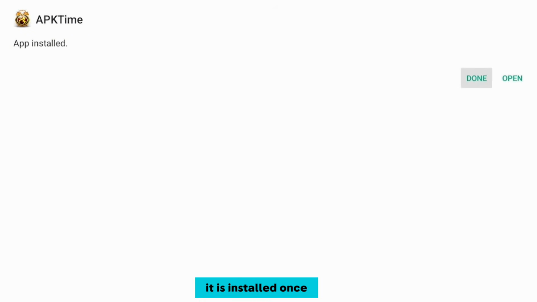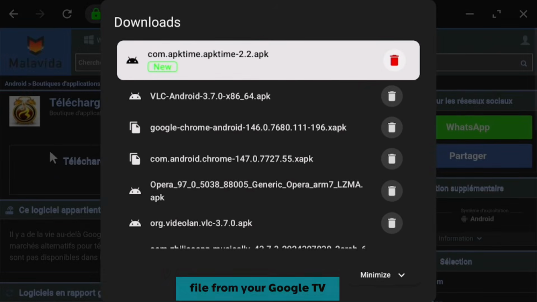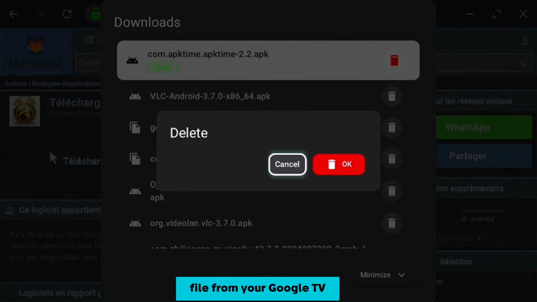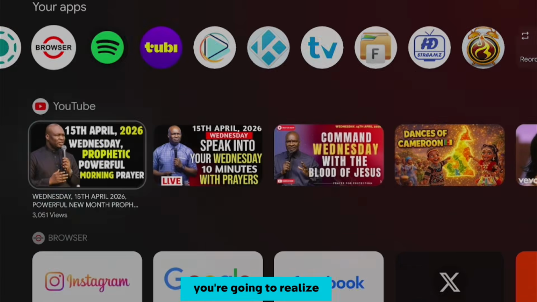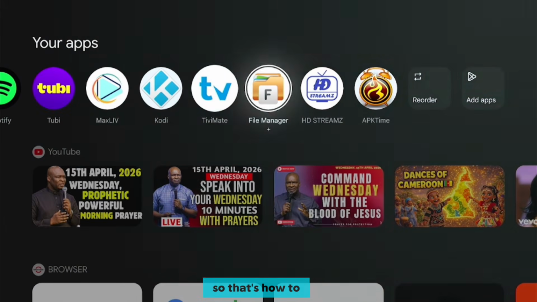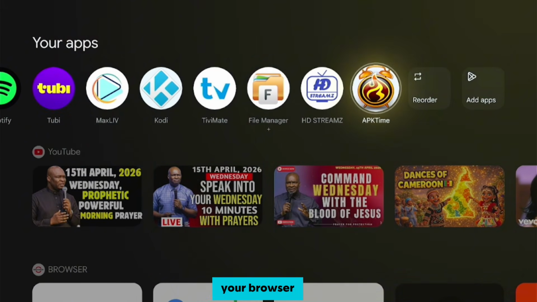It is installed. Once it's installed, please do not open it straight away. Please delete the APK file from your Google TV. So just click over here and take delete, and then you're good to go. This is to save space. Now if I return home, you're going to realize the APK time has been installed. So that's how to install an application using your browser without needing Google Play Store.